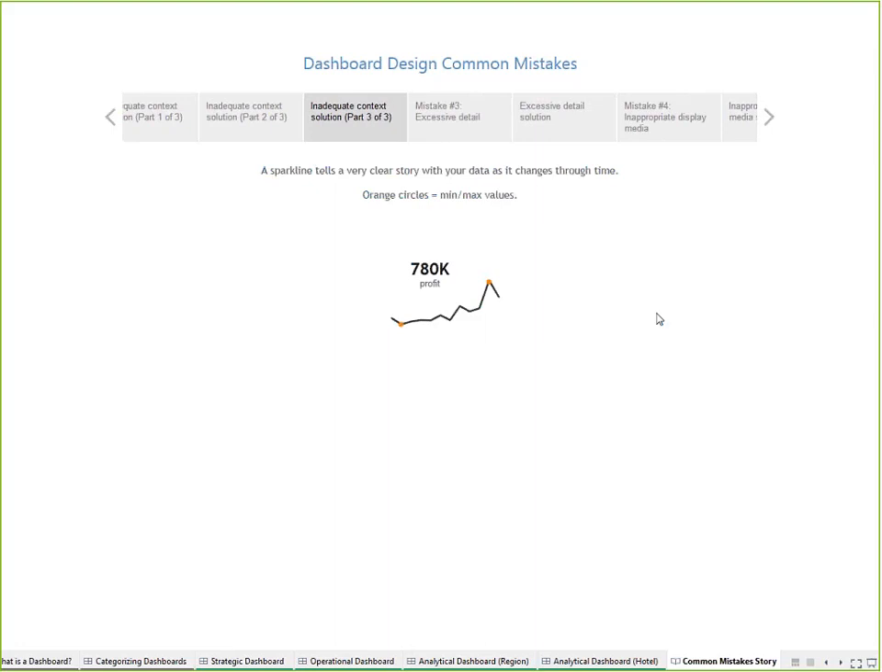So here you can see the 12-month trend for profit, and the orange circles are giving you the high and low points for the profit over that 12-month period. So we can see towards the end of the year, we're spiking up around the holidays. And then in the earlier parts of the year, we're definitely lower in our profit.